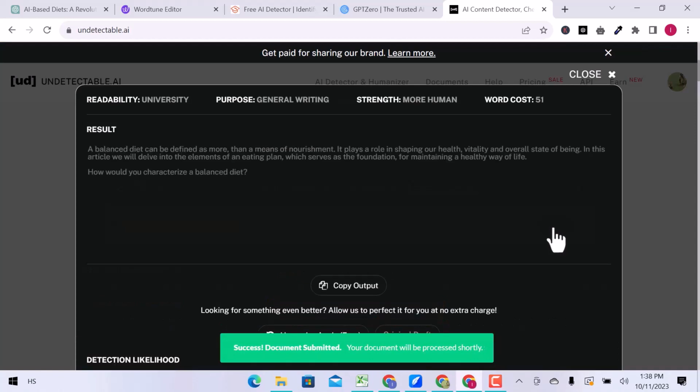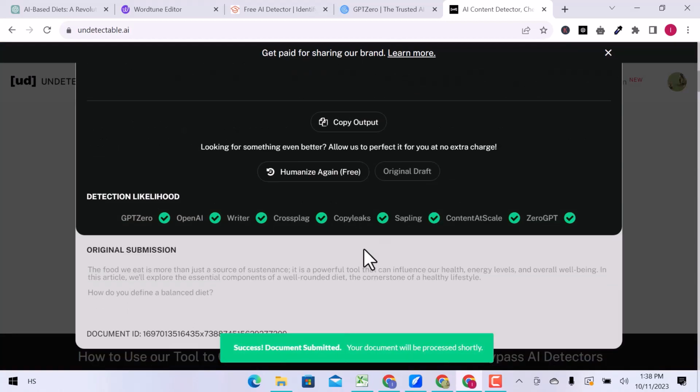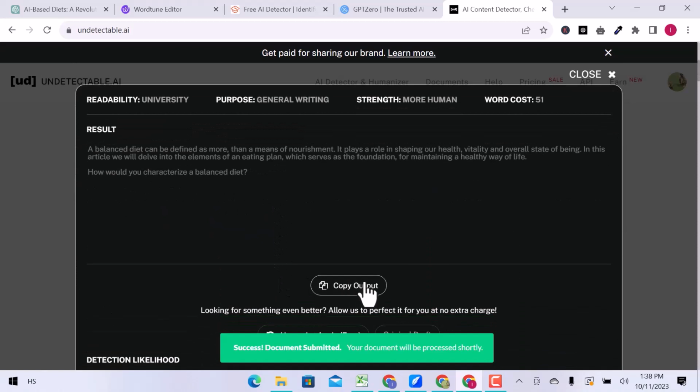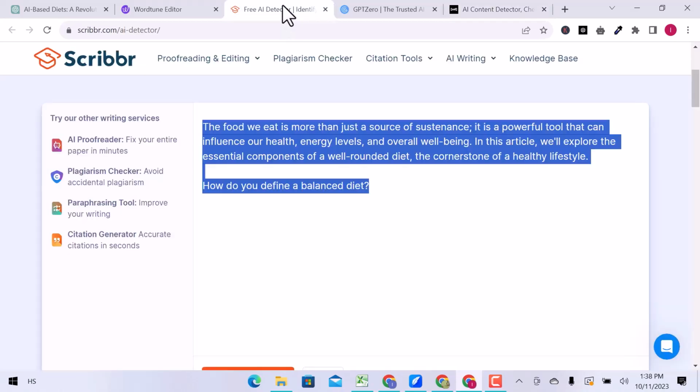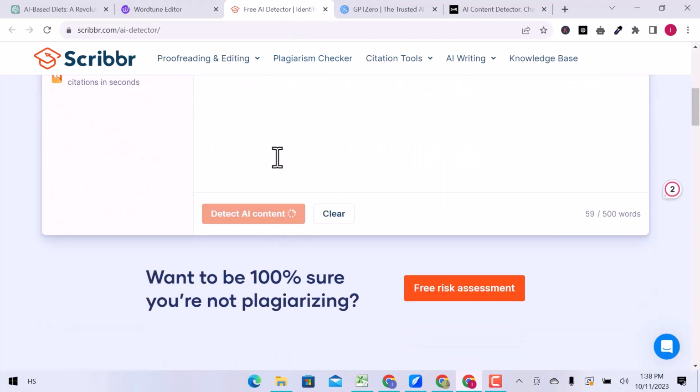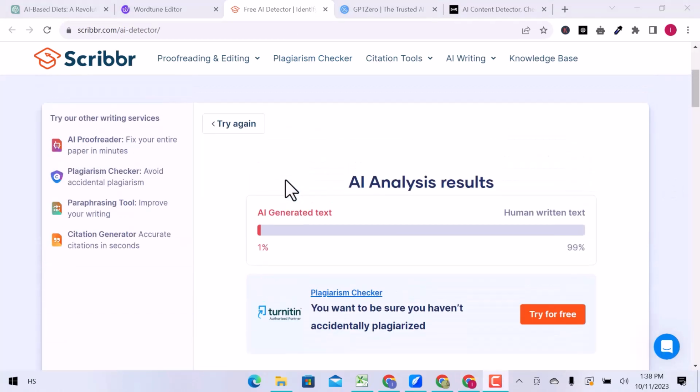You can see the content is detected 100% OK. Down here is our original content, and here is the converted text. Copy this text. Let's go back to the AI detector tool. Paste the content here. And let's detect it. You can see the result. Content is 99% human written, and 1% is AI generated.